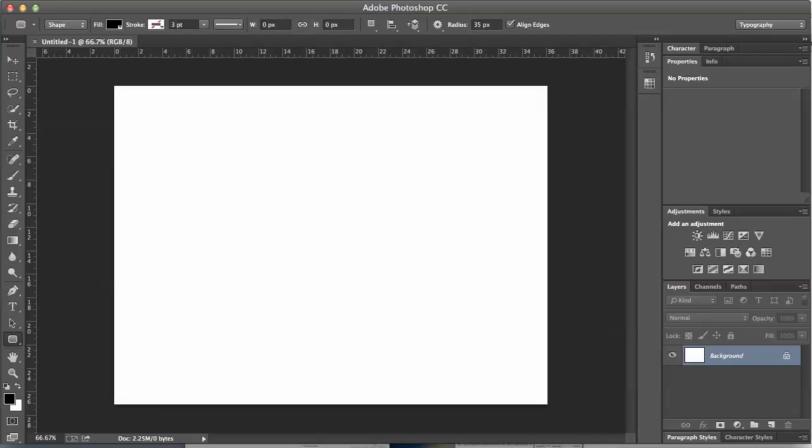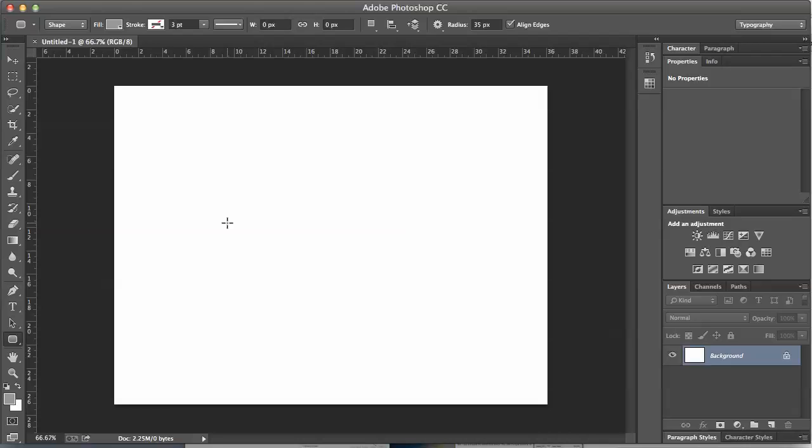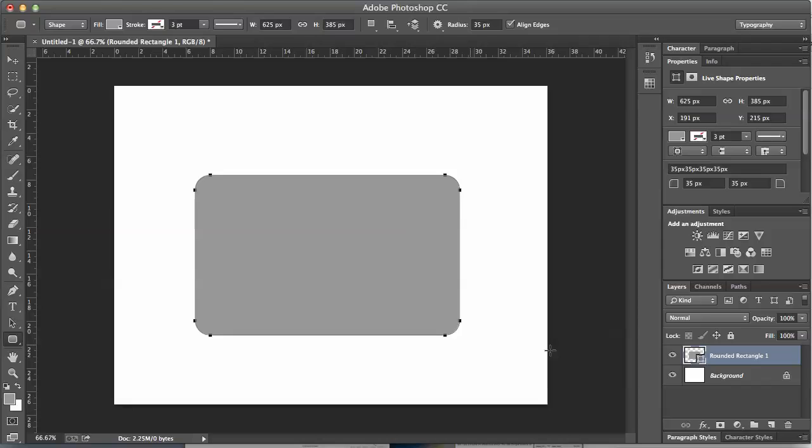I'll cancel that. I'll choose a foreground color for this rectangle because it's automatically going to fill this, a lightish mid-gray. Well, yeah, a little bit lighter than mid-gray maybe. And I'll click and drag to form a rounded rectangle. And so that's got us the rectangle we want.